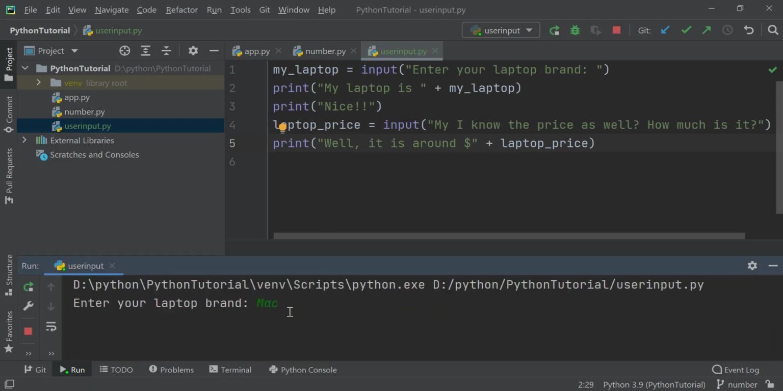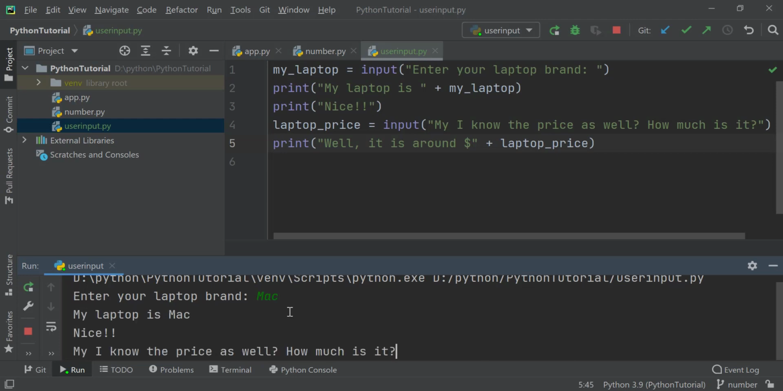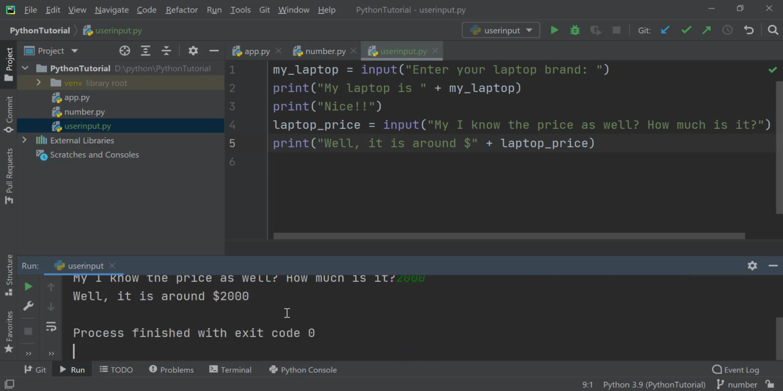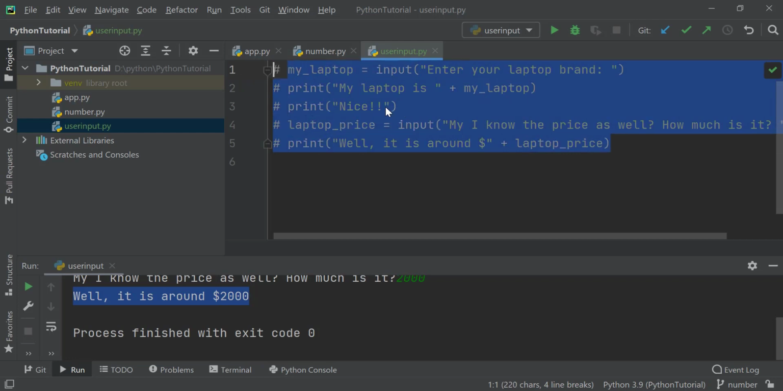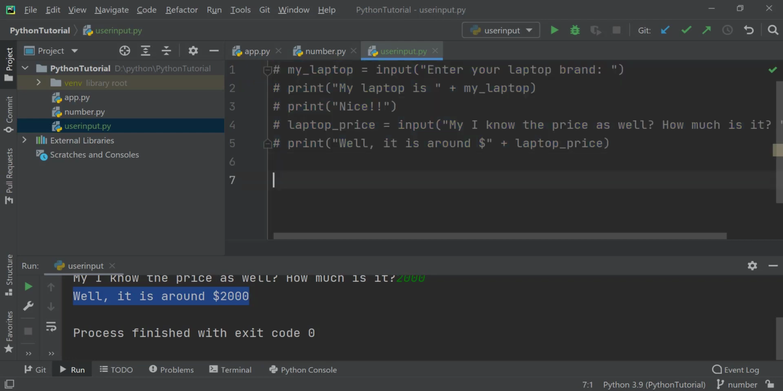Just to do that again. So in this case I say probably, yep, I would say Mac. And how much is it? 2,000. And here we can get the result shown here. So this is an example of how user input works, and you might probably have a space here as well. Now let me comment all of this out and show you another one.